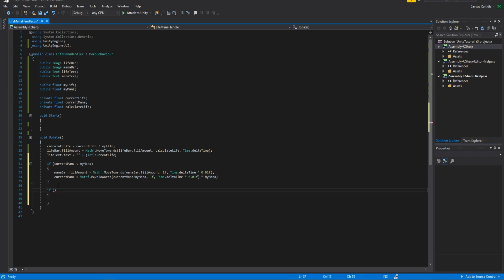After that, we check if our current mana is less than 0, and if so, we are going to reset it. And finally, we assign our current mana to our text game object, converting it from a float variable to an integer.